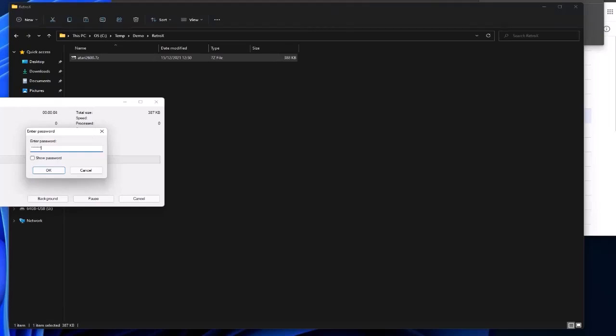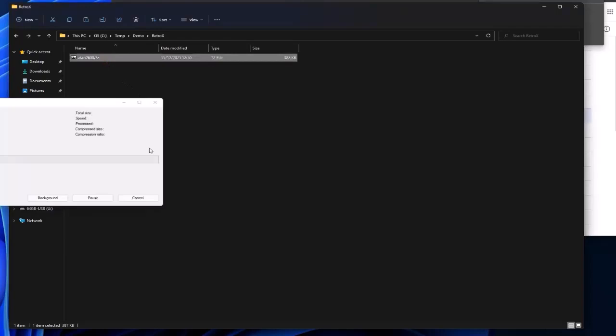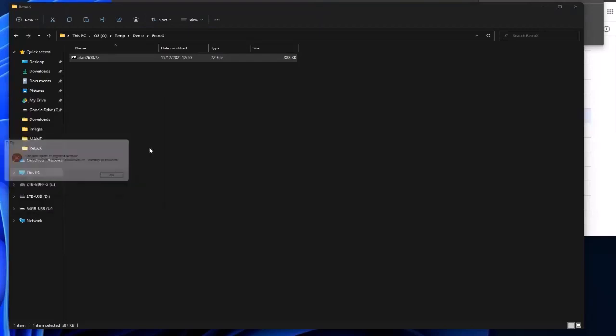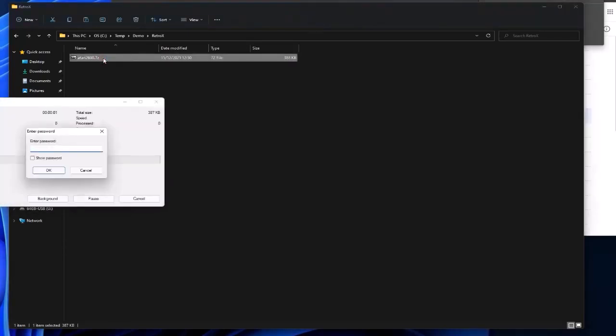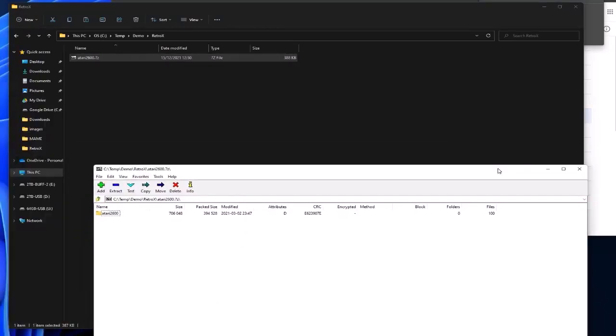type in the password. Good start. I'll type in the password correctly. Third time's a charm. That's obviously me just trying to talk and type at the same time, it doesn't work.